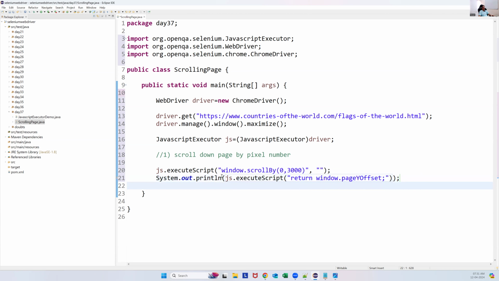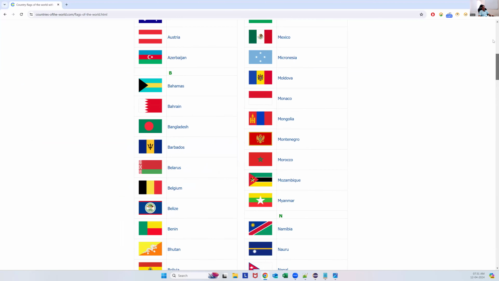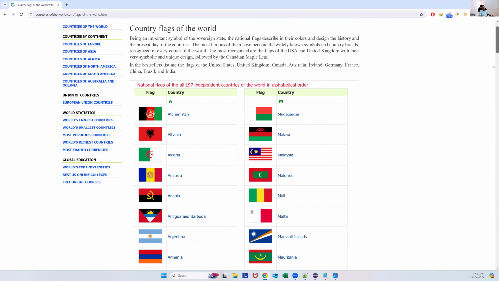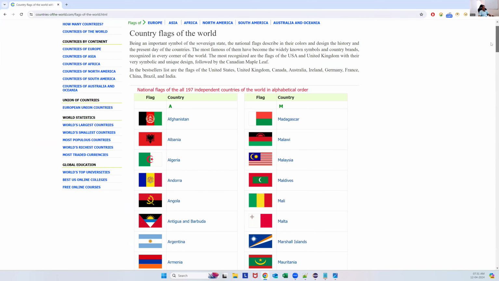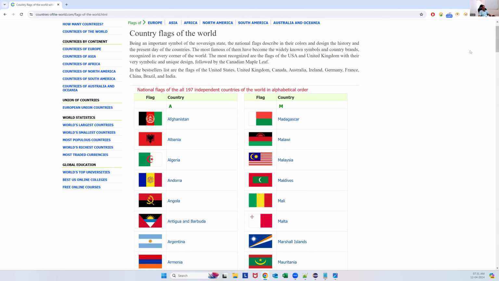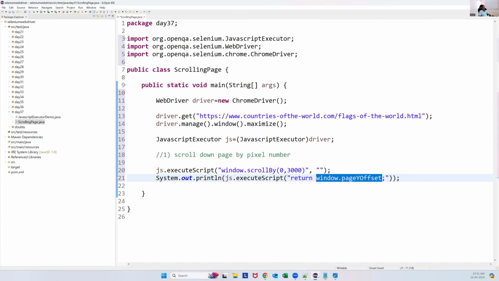So let me explain what exactly this is. Whatever scroll bar you are able to see here, is it scrolling in the x-axis or y-axis direction? Y-axis, right? So here we are calling one script from JavaScriptExecutor only. What are we returning? window.pageYOffset. Window means this whole page. YOffset means wherever this scroll bar has stopped, that position it will return. Vertical scroll bar, right?